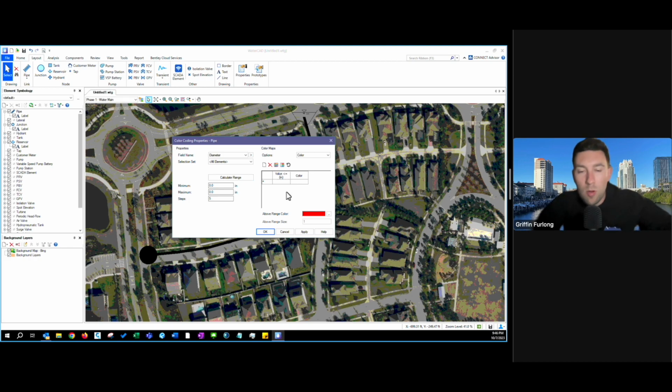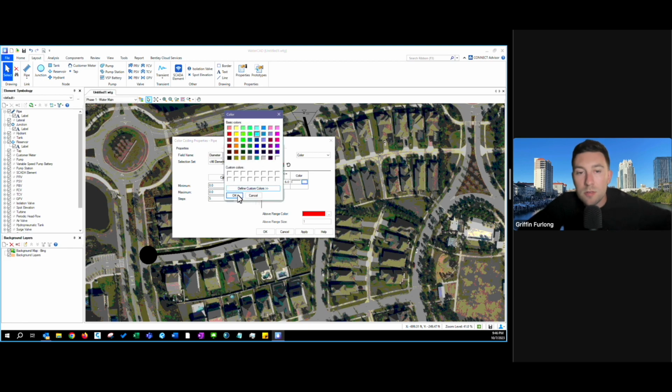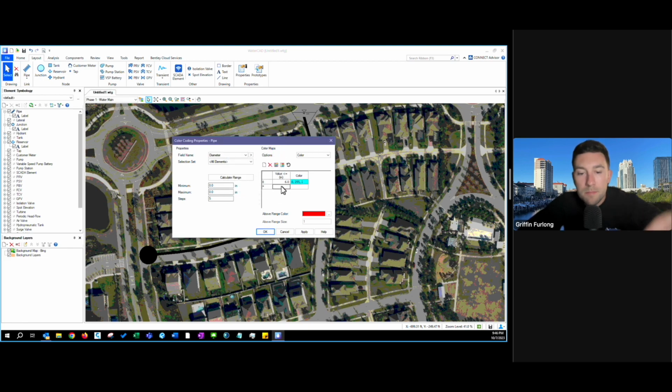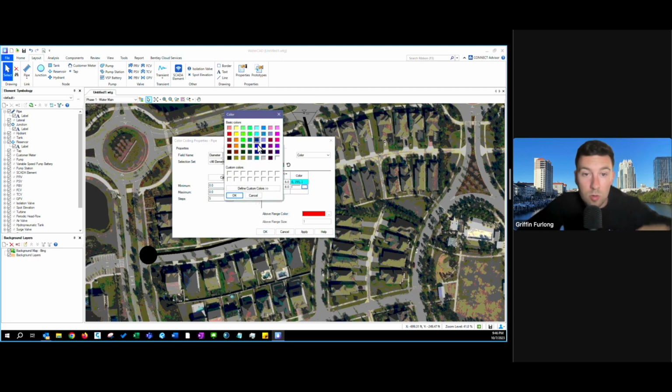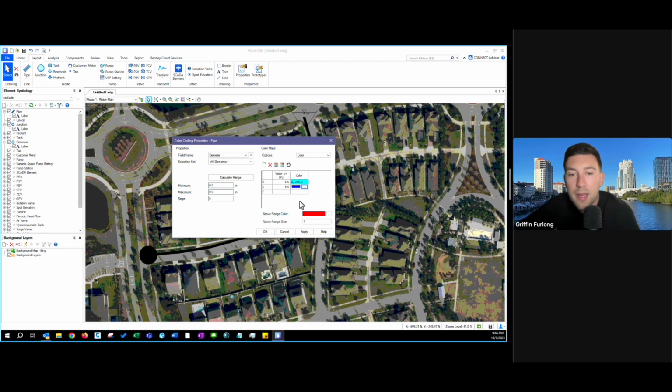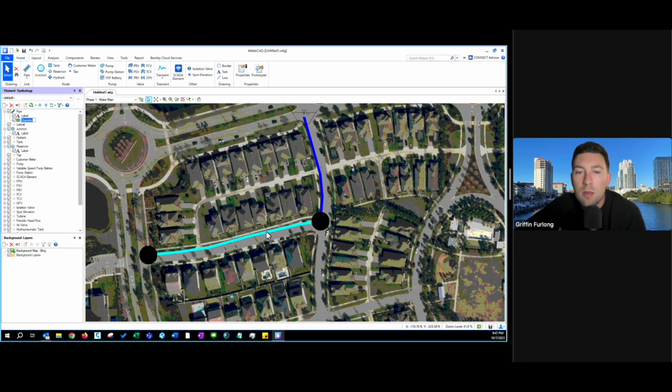So I want my 6-inch pipe to be, I kind of like a little light blue here. And then I like my 8-inch to be, let's say, we'll go with a dark blue. I kind of like that as a style. And as we can see here, if we don't have anything that's a 6 or an 8, the above range color will be red. So anything above it will just be red. So I'm going to hit apply, and then voila. Now we got a color code system right here.